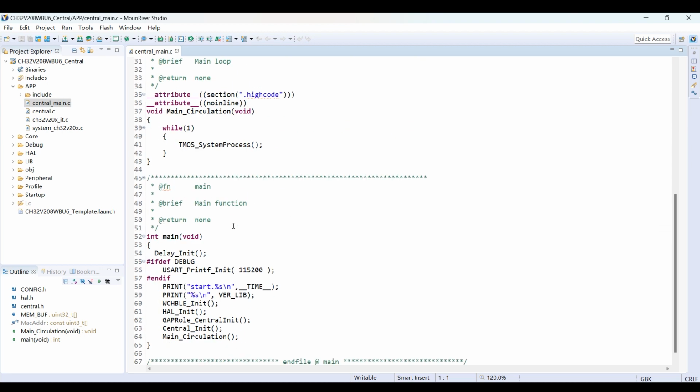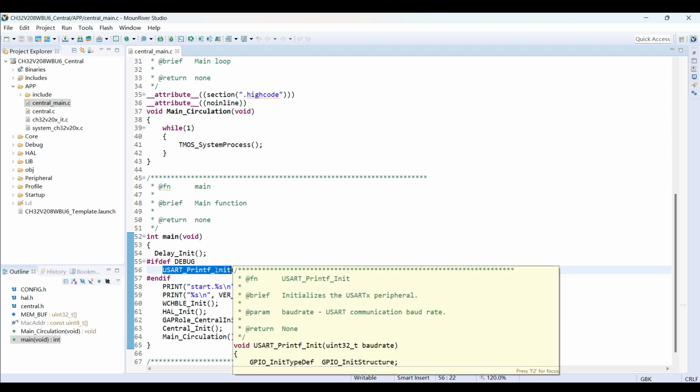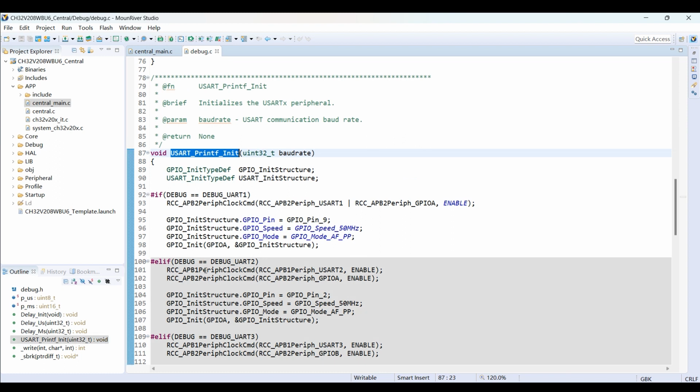Let's look at the main function. What was said in the previous section will not be gone into in detail. This function is the initialization of the delay function. This function is the initialization of the serial port function. The default initialization is UART1 to print debugging information.